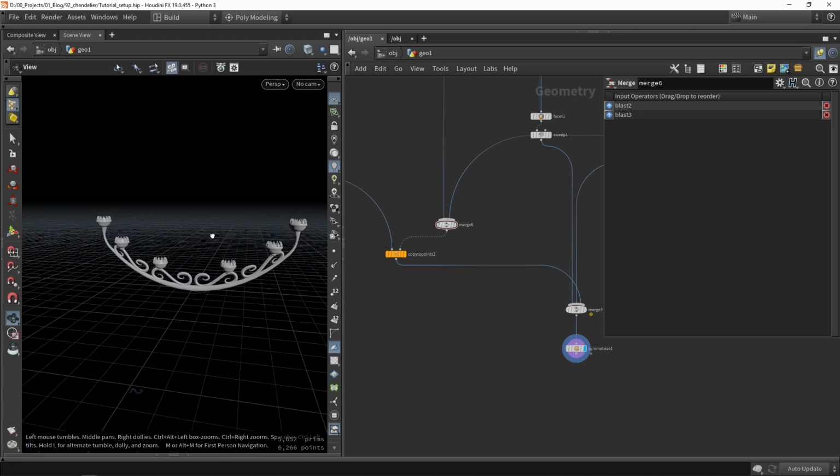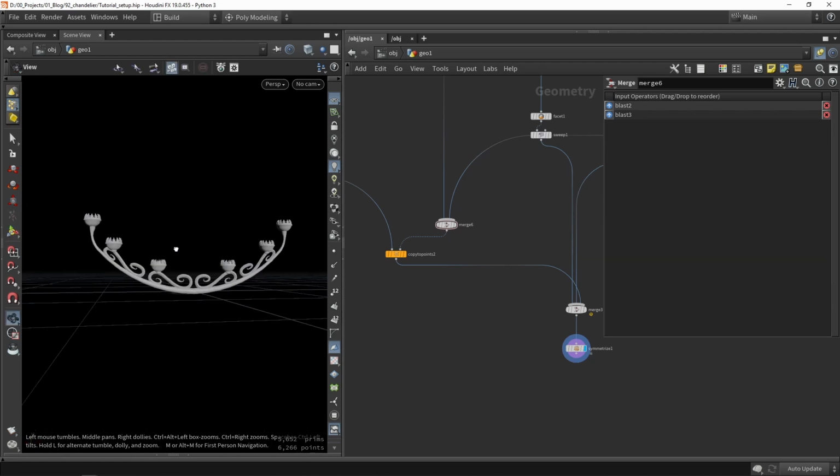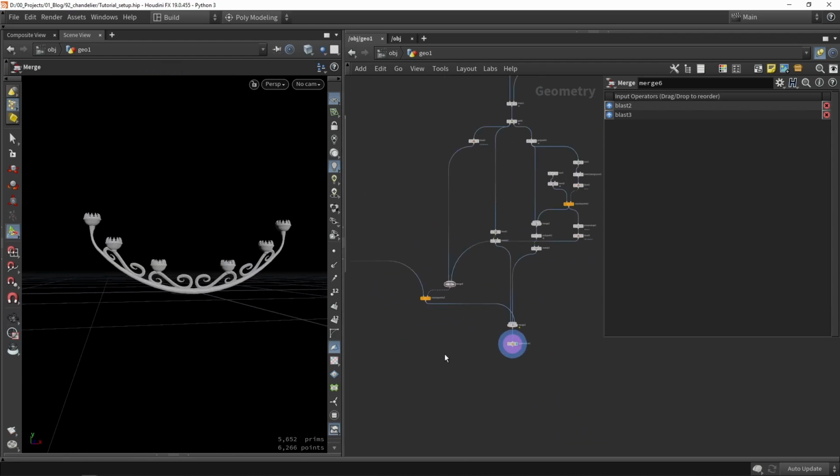So you can do multiple things. You can add more models. You can copy more of them. You can play around with it. But that's basically how we can do that over here.